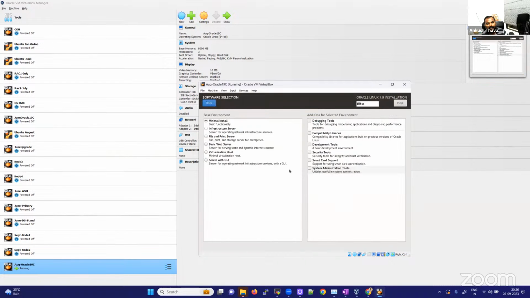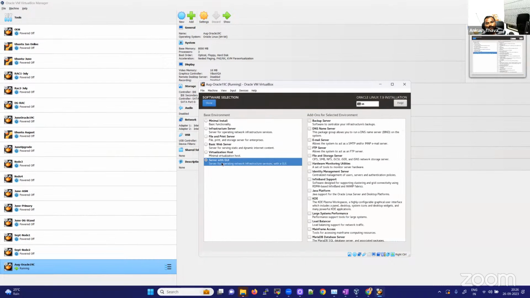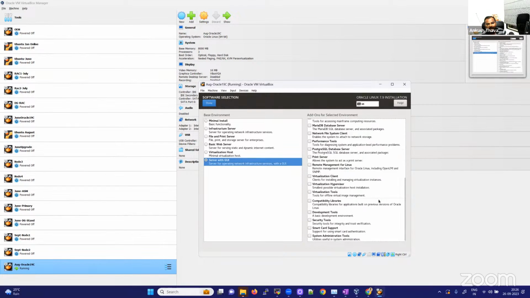So I'll click here and there is an option called server with GUI. Check that. And on the right hand side, there are two more options: virtualization tools and compatibility libraries. These two options you need to select.